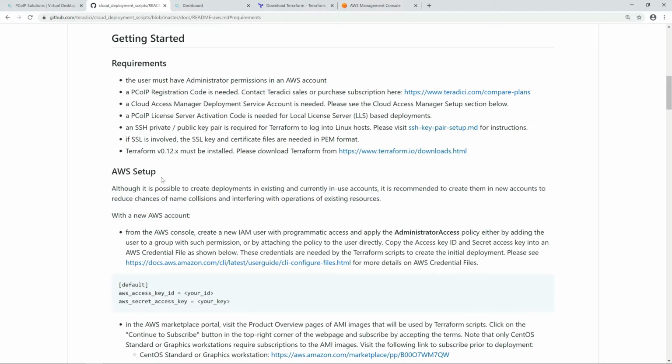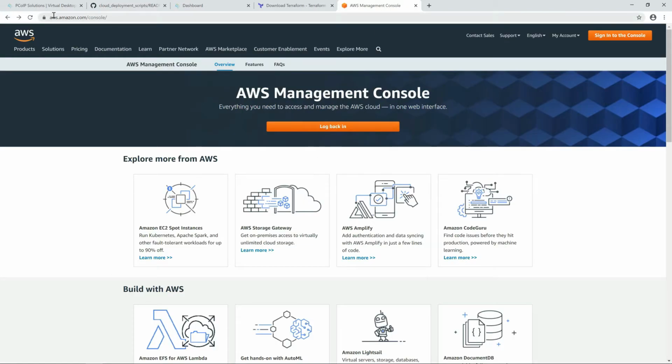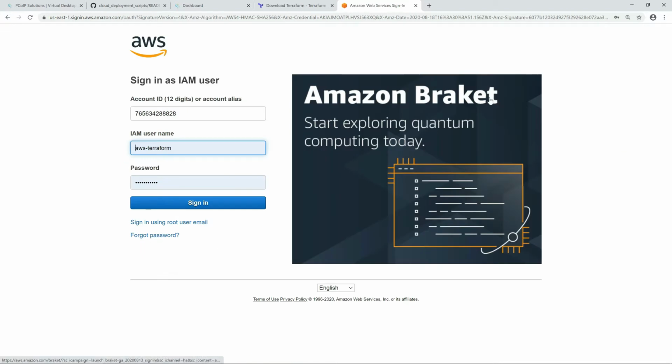So let's head over to a new browser tab, and we'll enter aws.amazon.com/console. And top right here, we'll have an orange button that says sign in to the console. So we'll click on that. Here I already have my account information set up, and I'll just be clicking the sign in button here.